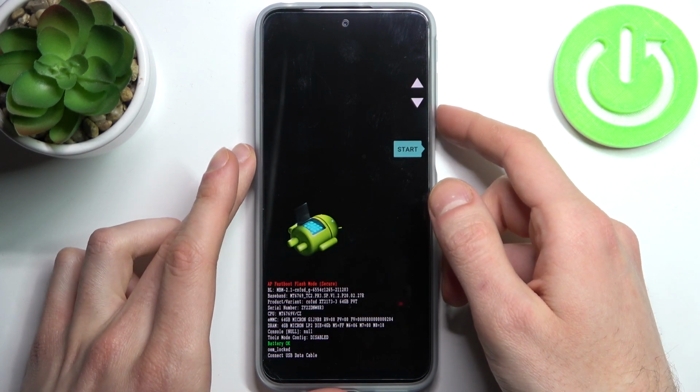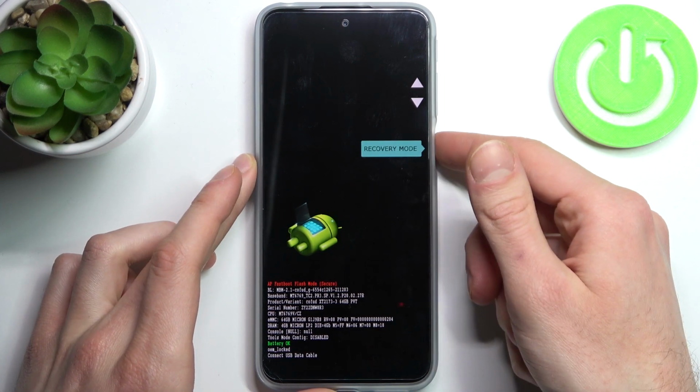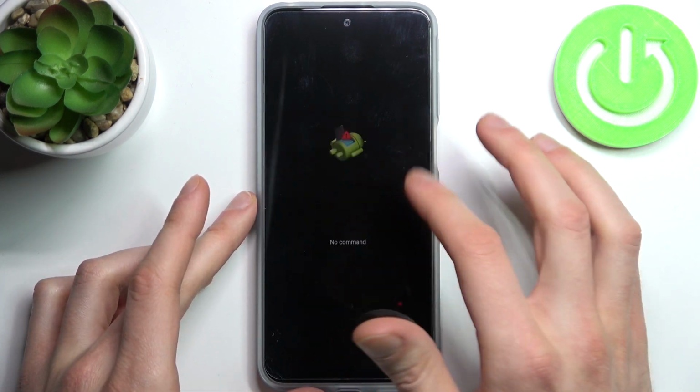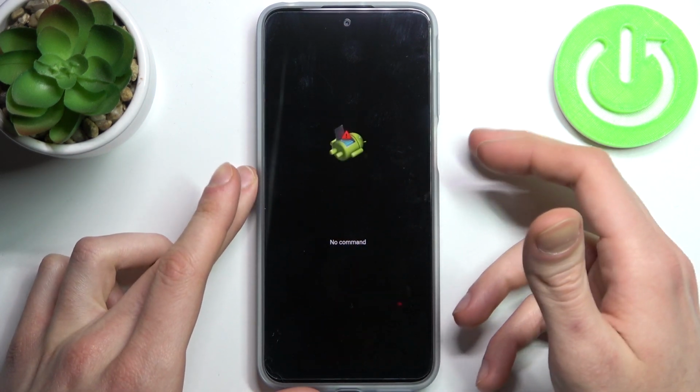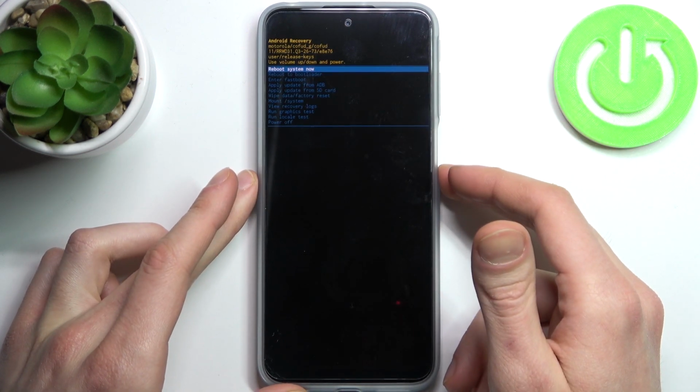In the following menu, you have to use volume keys to navigate and power key to select, and select the option recovery mode. And after that, when you see this Android robot laying here, you have to hold down power key and press volume up once, and you will end up in recovery mode.